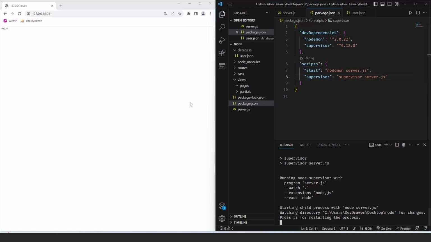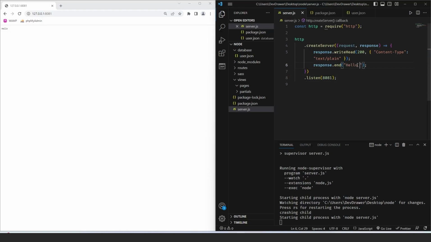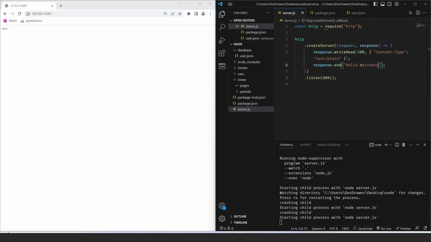So every time I make a change to it, so let's say if I go to server.js and instead of saying hello, I want to say hello watchers, you can see that it is updating down here. And if I refresh the screen, now it's working. So, you know, using nodemon and using supervisor is a great way to lessen the develop time that you need to have. So go ahead and use it.